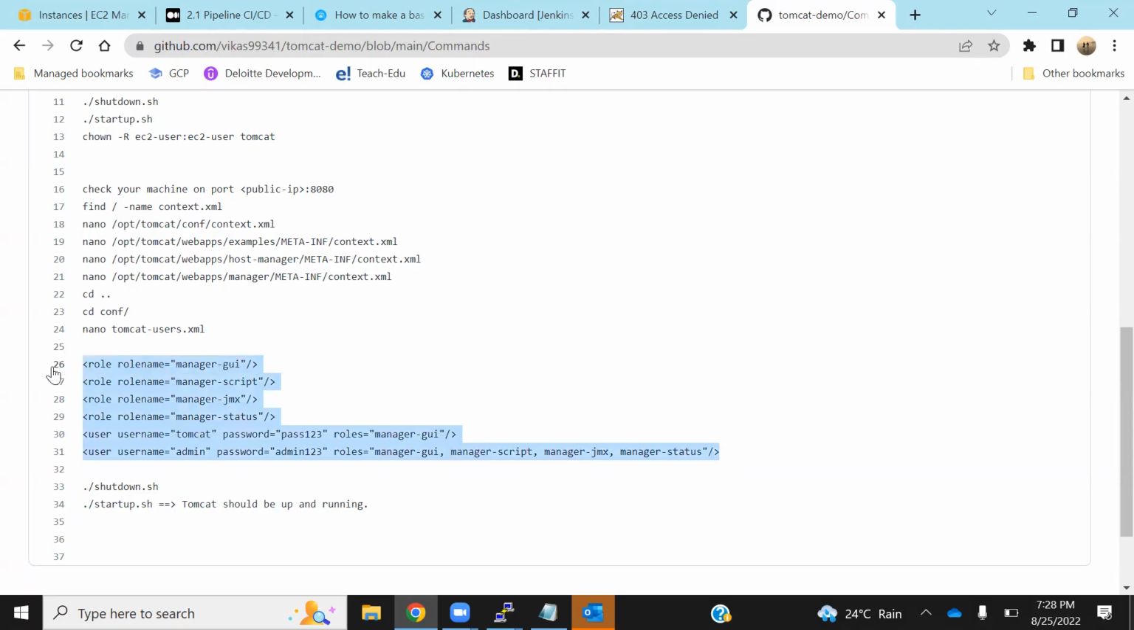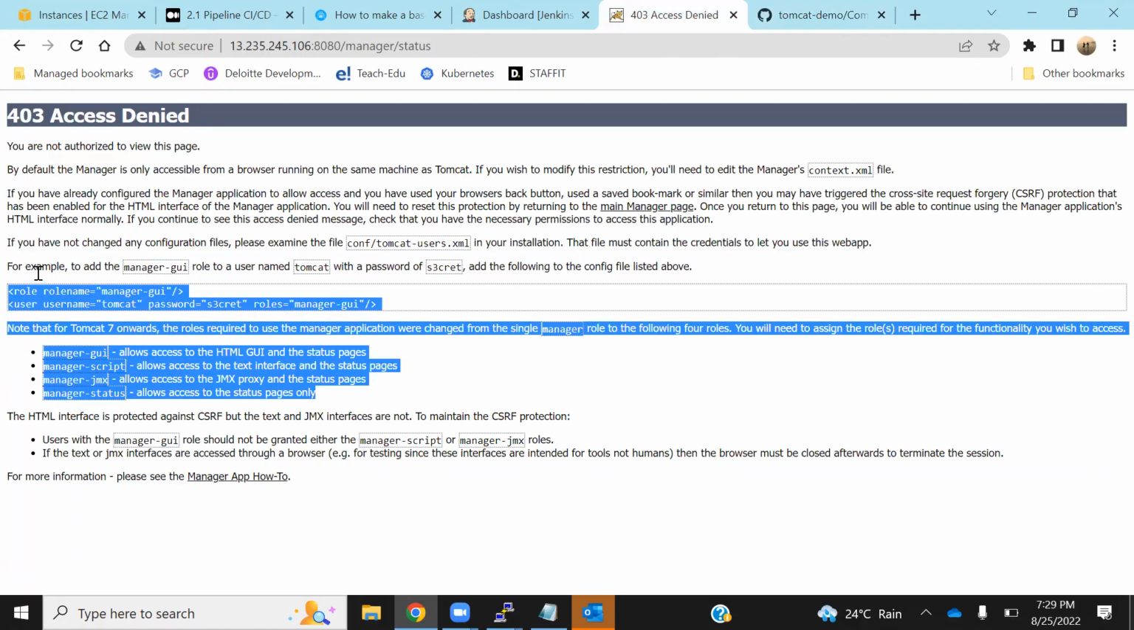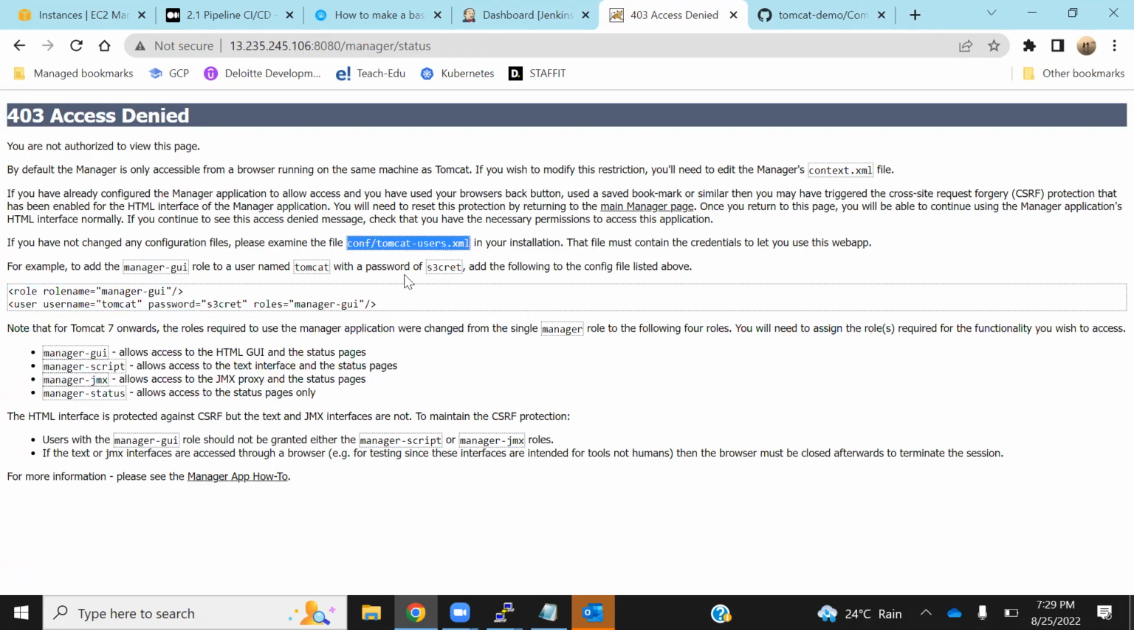Now the question can be, where did it come from? So this is coming from here. This guy. For example, you can add manager GUI. So this is what I have done. Where am I going to make a change? I'm going to make a change here. Okay, so this is the second part, but the first part I've already fixed.